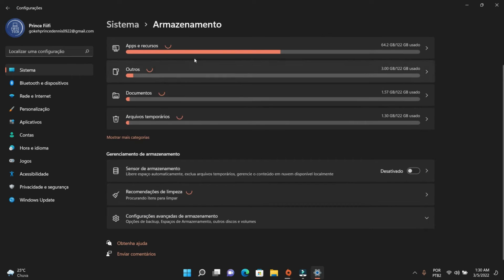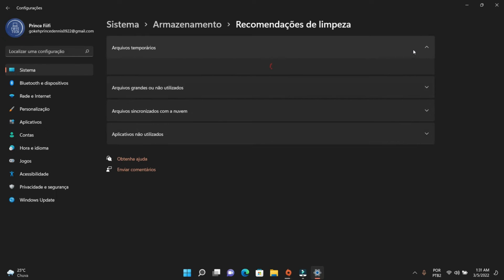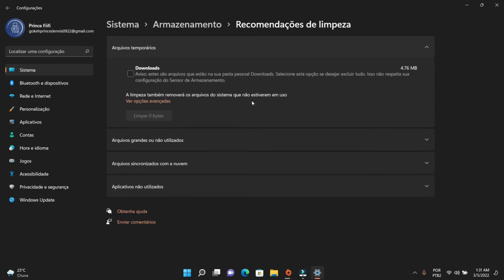All right, and then to actually delete the old files, click on clean recommendations and then select temporary files. As you can see, my laptop actually came with Windows 11, so there's no Windows 10. If I had it, I would have had that option over here, Windows 10 old files. So you just tick the box over here and then select clean, and that should delete your Windows 10 old files for you.